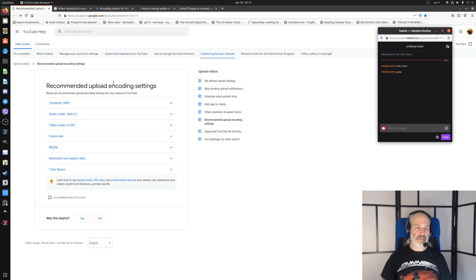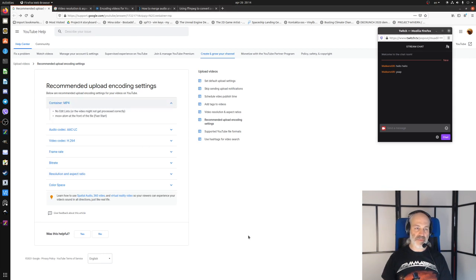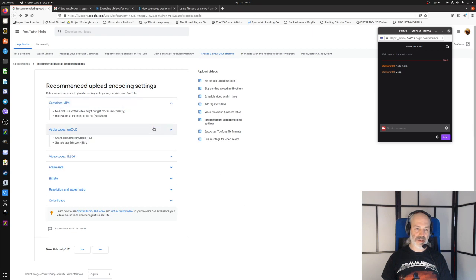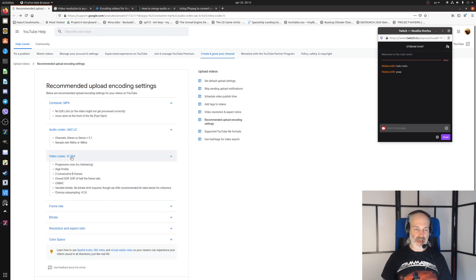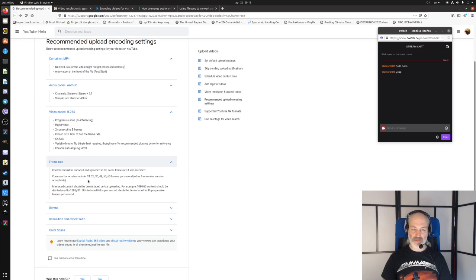Anyway, first of all, it says that the container is MP4. Then the audio codec should be AAC LC. You can see here some other sub options. 48 kilohertz is what we're after. The video codec should be H264. It has some other things that we will be incorporating in our output. Then the frame rate can be whatever we want.